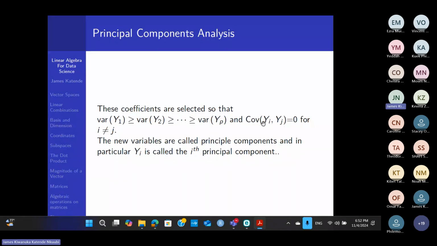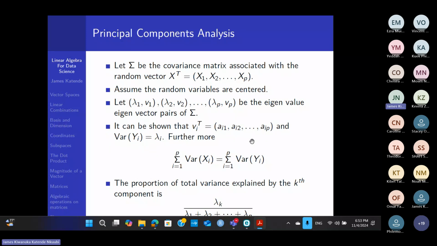So they are uncorrelated. I'll go back to the canvas or the board so that we can have a graphical illustration. We didn't do that last time. From a geometric perspective, we can explain this better. So I think we explained how to do this.